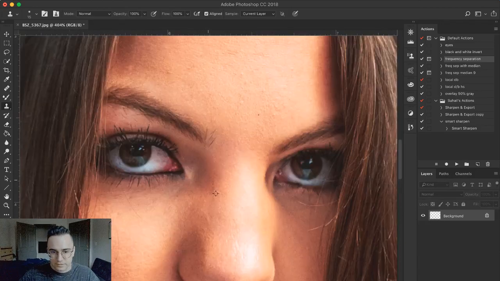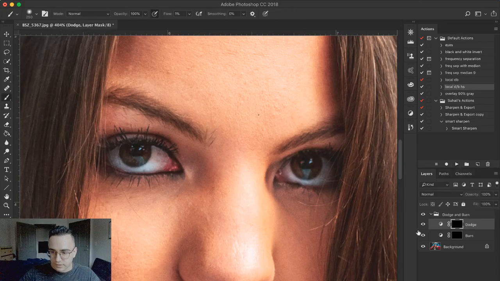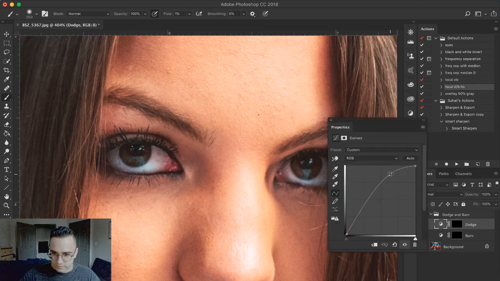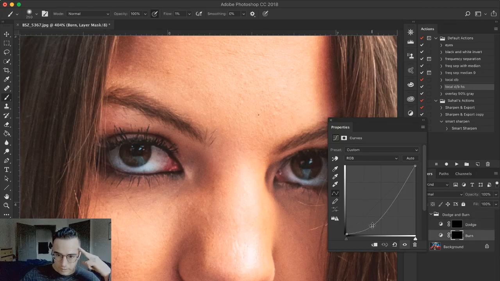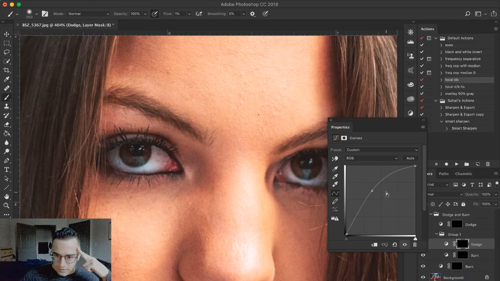Alright, so I'm going to flatten that. I did a little bit with the clone tool, and I'm going to run my action, which makes 2 curve adjustment layers. One looks like this, which is for the highlights, and I call that dodge. And this one's for the burning, which is where I brought down the shadows. There's also another one I have, which brings up the middle and the bottom middle right there. So I'm not going to do that.